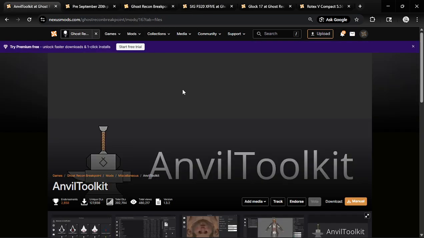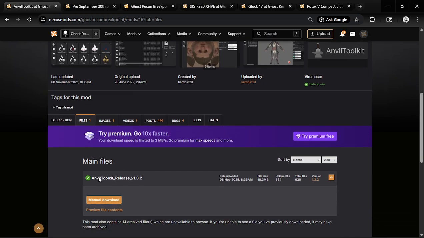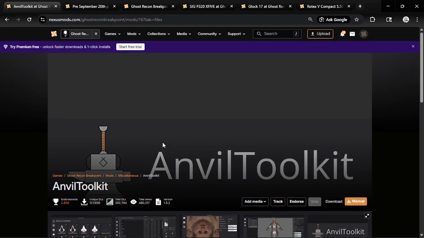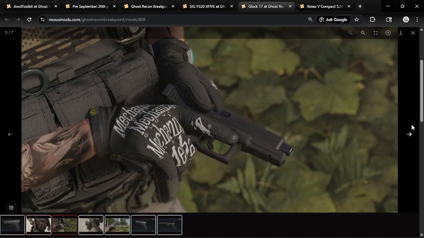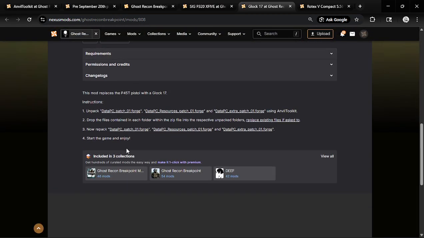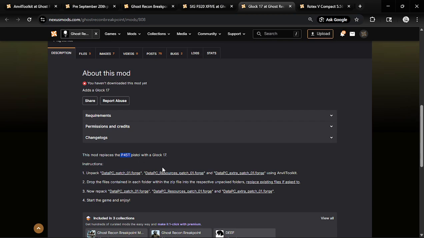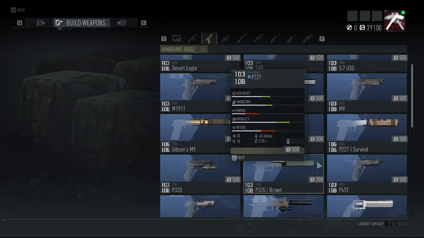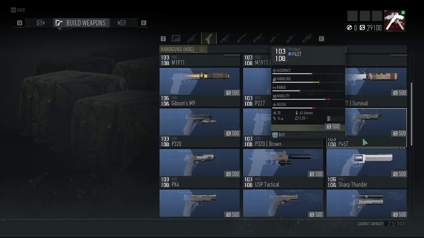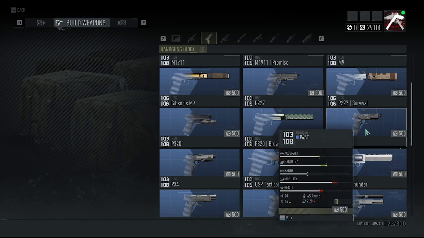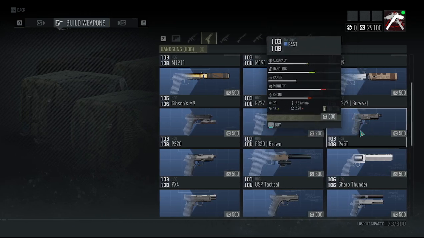It doesn't matter which mods they are, but for this one specifically, I'm pretty sure it's just a .exe in a zip file. So anyways, I'm going to be installing this mod, the Glock 17 mod. It's going to replace the PT45 or P45T, that one. So let me just show you real quick the gun. It's gonna be replacing this gun. It's gonna make it a Glock 17. So we can see that I haven't downloaded it yet.